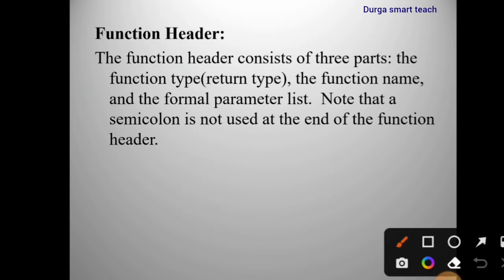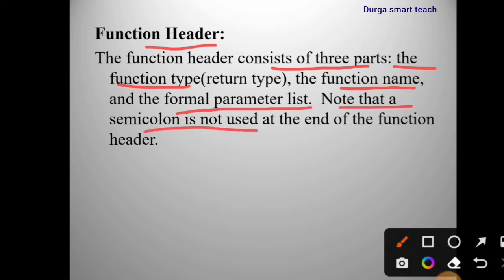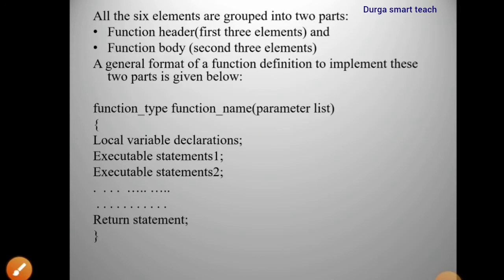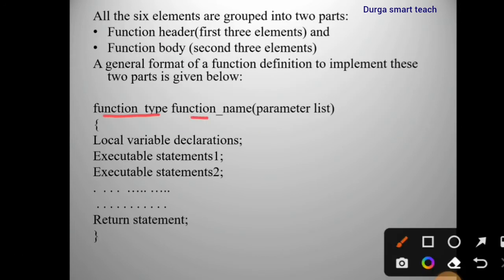First one is function header. Function header consists of 3 parts: the function type, function name and formal parameter list. Note that a semicolon is not used at the end of the function header. It is not ended with a semicolon, but function declaration should end with a semicolon. That is the difference between function declaration and function definition.